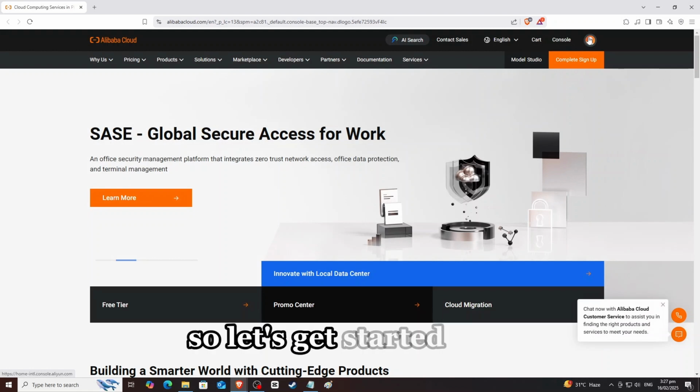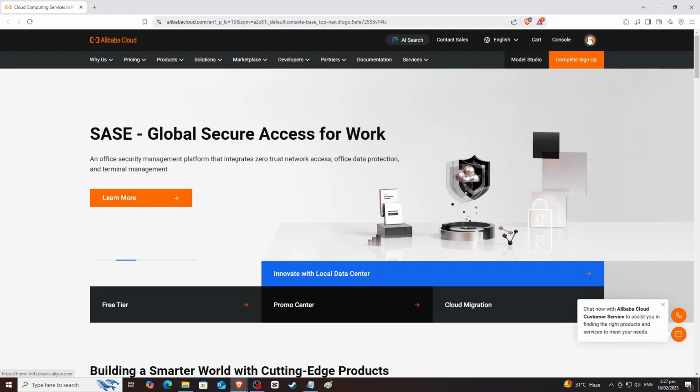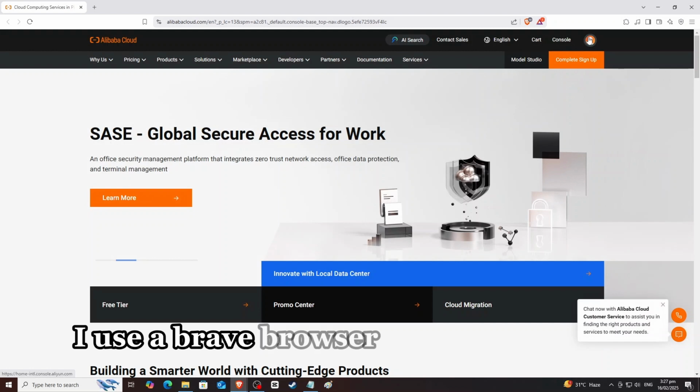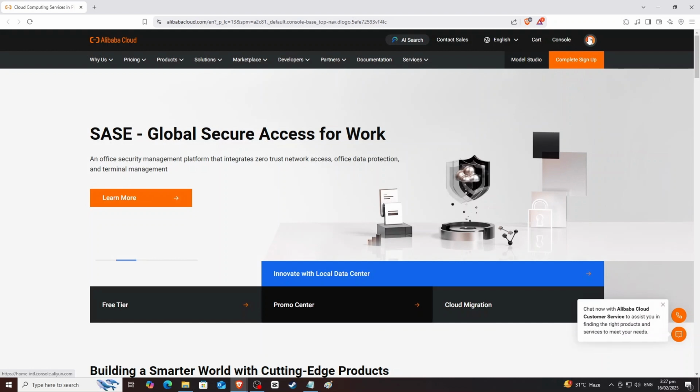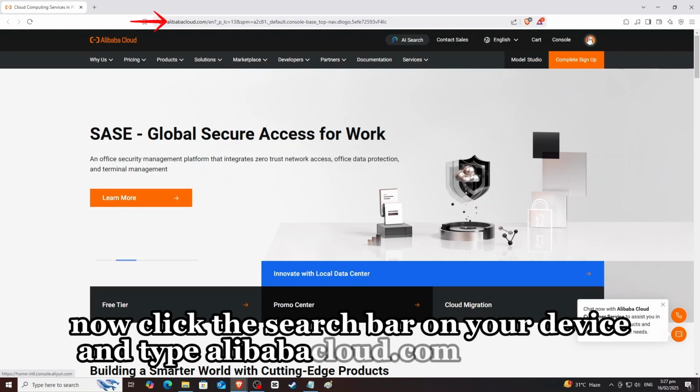So let's get started. First, open any web browser available on your devices, since all you need is a browser to do this. Like mine, I use a Brave browser to do the tutorial. Now, click the search bar on your device and type alibabacloud.com.